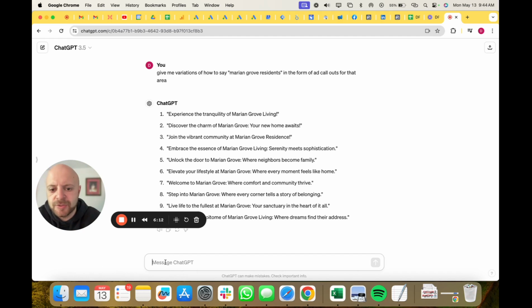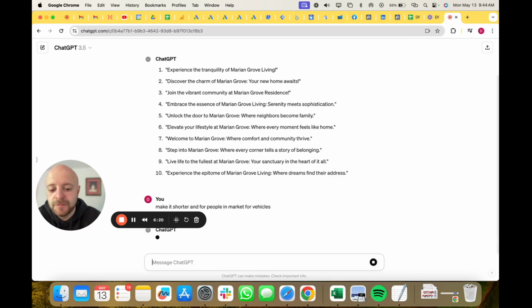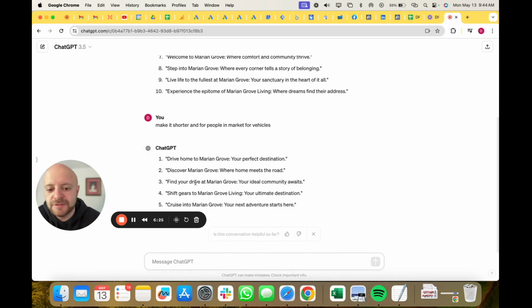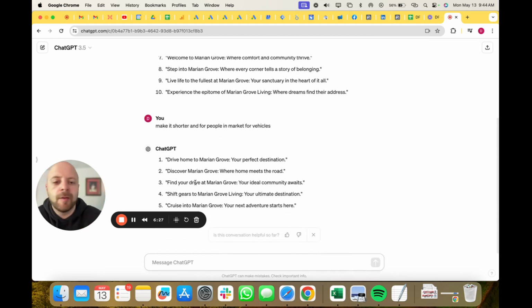So I need to make it a little bit shorter. Make it shorter and for people in market for vehicles. This is how I potentially start to brainstorm different ways of calling out people, coming up with verbiage, coming up with content, whatever it is. So: drive home to Marion Grove, discover Marion Grove, find your drive at Marion Grove. Doesn't quite get at what we're going after, but you get the gist. This is one way I would start to brainstorm and utilize AI to help synthesize different ad copy ideas.